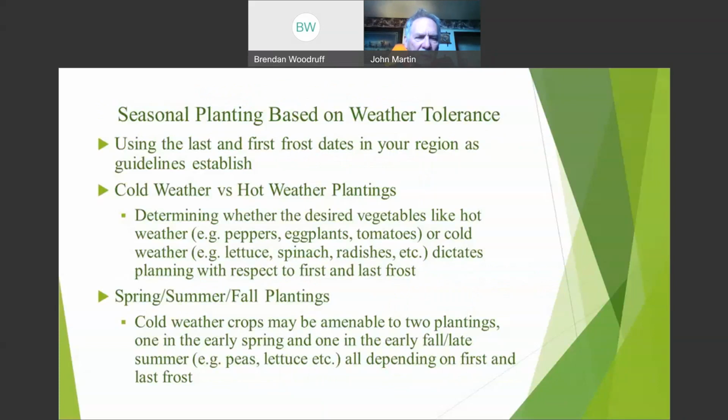Your seasonal planting, your first and last frost dates. Again, we talk about cold weather and hot weather planting. The desired vegetables like hot weather; cold weather dictates when you plant them and how you lay out your garden. For companion planting, for instance, if you have tomatoes that are going to be produced later in the season, you can also put in your radishes around your tomatoes and harvest them before the tomatoes get to full bloom.